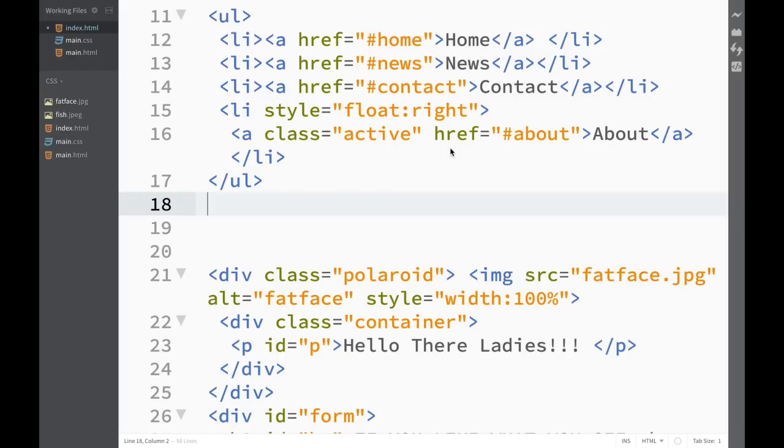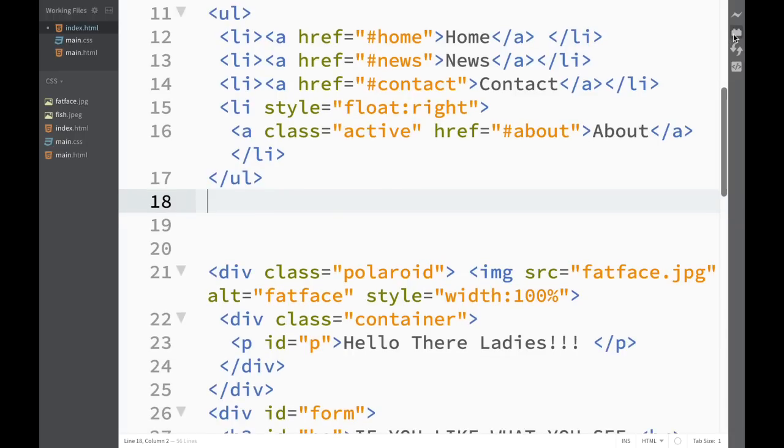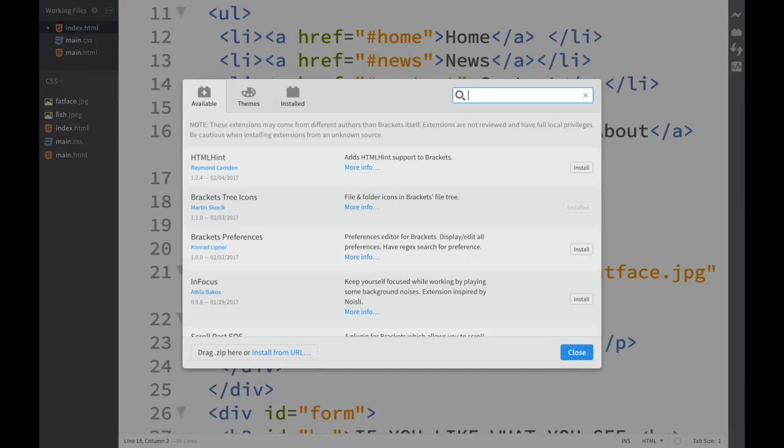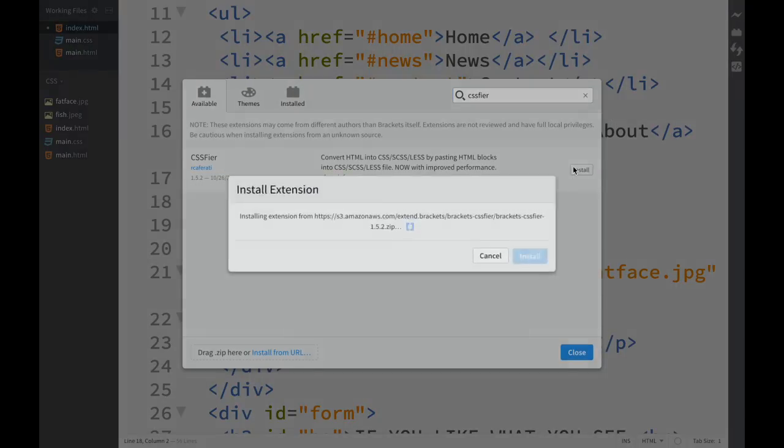What's going on, guys, and welcome to another brackets extension video. In this video, we're going to look at CSS Fire extension, and this extension allows us to create CSS selectors on the go. So let's go over here to our extension manager, and we write over here CSS Fire, and click install.